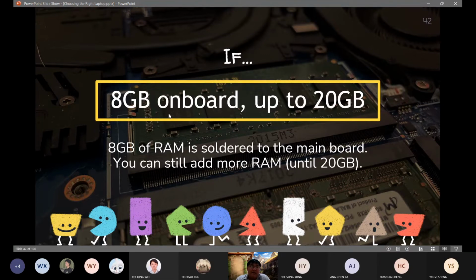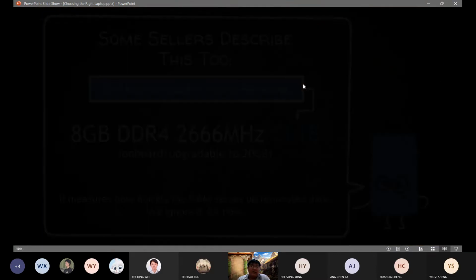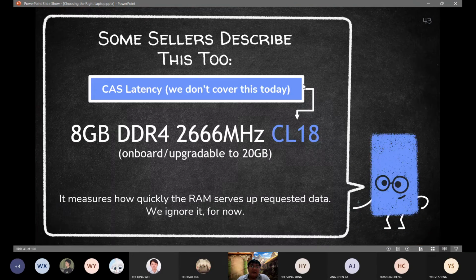And if you say 8 gig onboard up to 20 gig, that means that 8 gig of RAM is stored to the main board. It's permanent, but you will have a free RAM slot and you can upgrade your total memory to 20 gig. Okay, so take note of this. And some sellers describe this too.